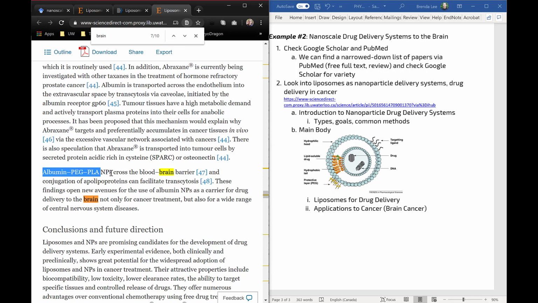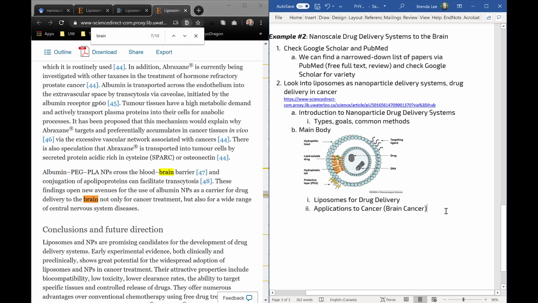This is another good example. This crosses the blood-brain barrier, and there's a paper. So applications to cancer, specifically brain cancer. Maybe I want to take a look at how we can cross the blood-brain barrier and use reference 47 from this paper to take a look.